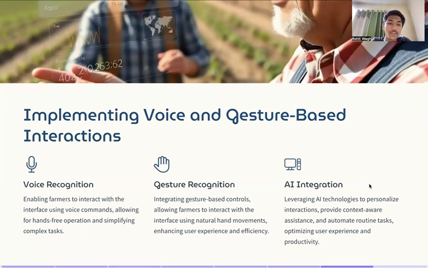Next is implementing voice and gesture-based interaction, in which voice recognition enables farmers to interact with the interfaces using voice commands, allowing for hands-free operation and simplifying complex tasks. Next is gesture recognition, integrating gesture-based controls, allowing farmers to interact with the interface using natural hand movements, enhancing user experience and efficiency. Next is AI integration, leveraging AI technologies to personalize interaction, provide context-aware assistance and automate routine tasks, optimizing user experience and productivity.